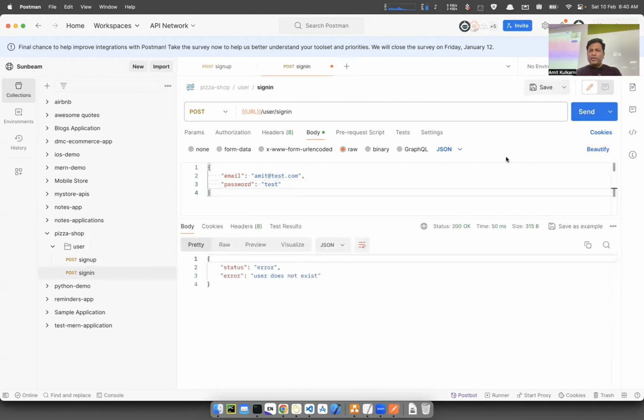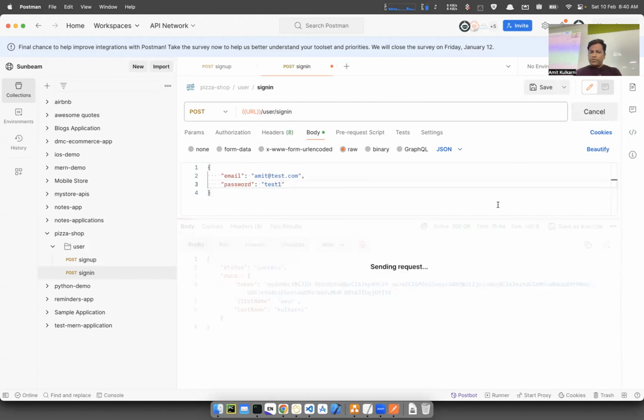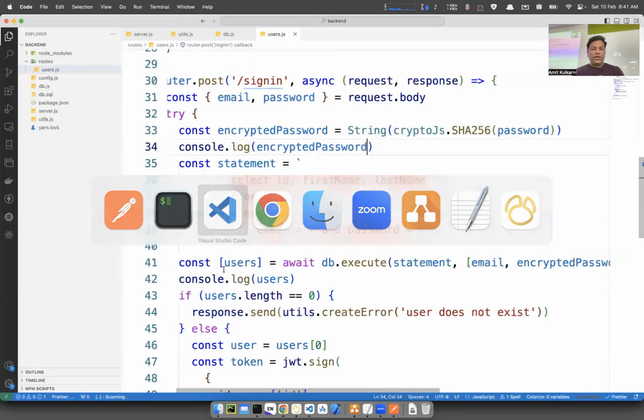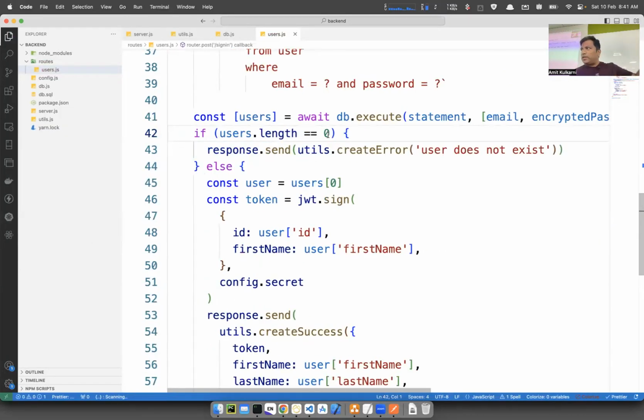Let's go back and pass the right password and see it is working. Let's pass the wrong password and see it is not working. So it's confirmed. I hope you got the problem, right? There was a spelling mistake of password. That's the reason it took it as undefined and created an encrypted password of undefined. That's why it was not matching. Anyways, it got fixed. Wonderful. So now both my APIs are ready. Let's dive into the next part.